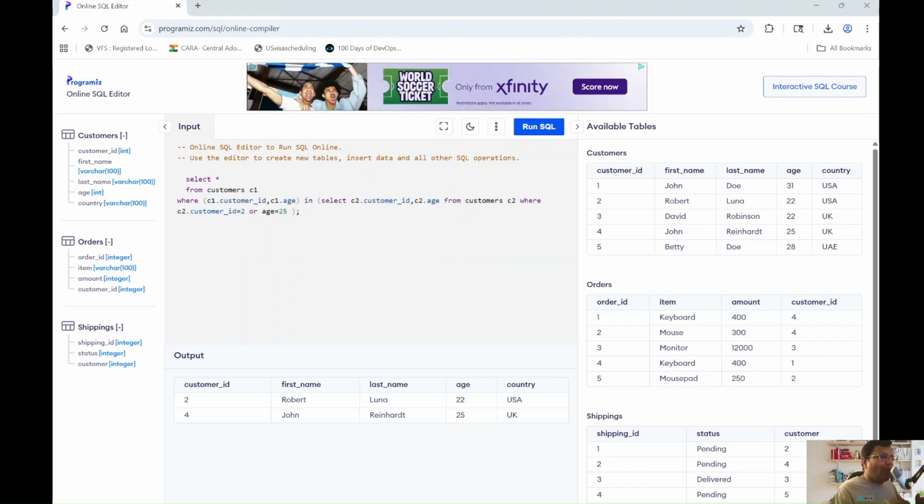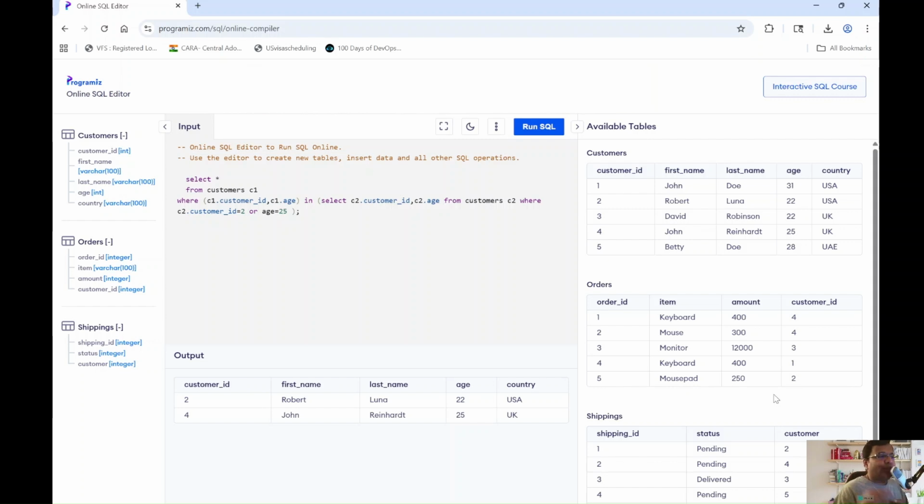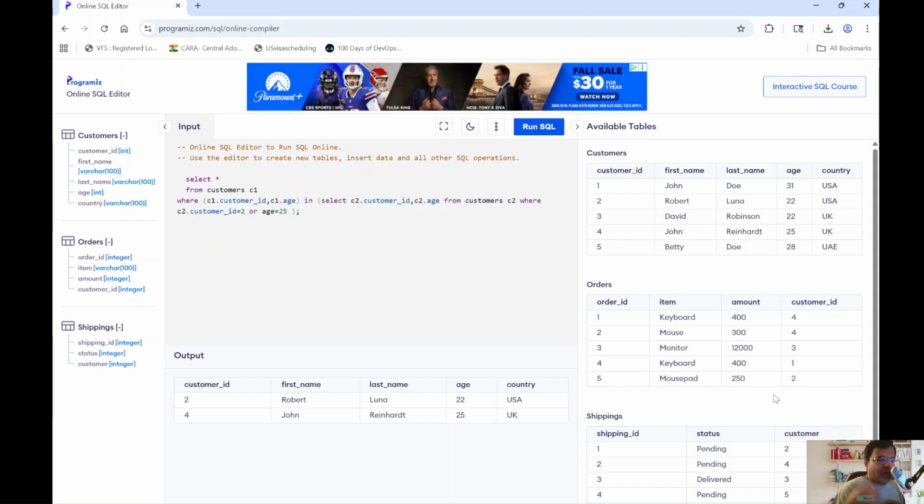So friends, for the multi-column query, what I've done is I've created a self-join. If you haven't watched my previous videos on what are joins and what are different types of join, do go ahead and watch that before you get into this. So what I've done is I have used the customer table, which has a self join to itself.